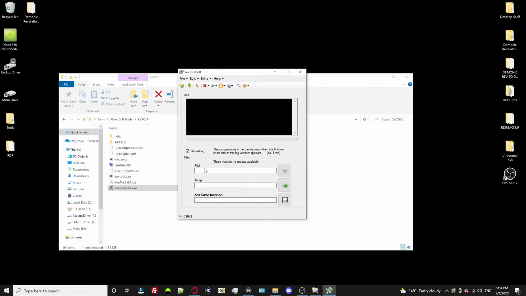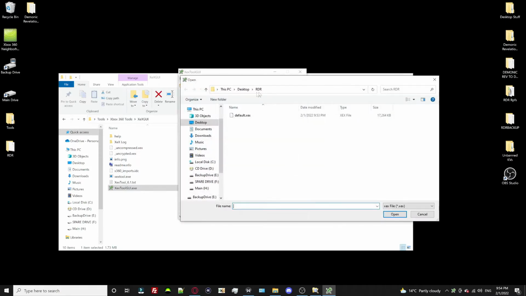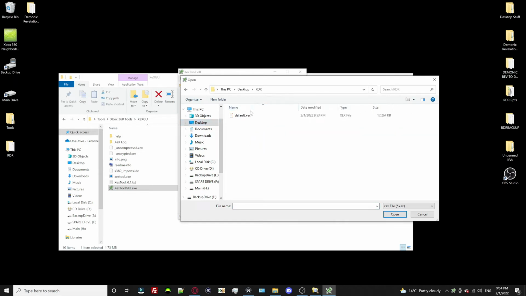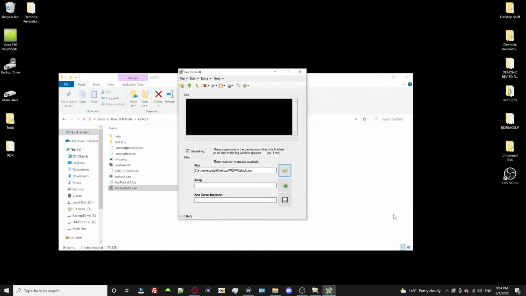So once you're here, you want to go down here to where it shows XEX and click the little cogwheel. And then you want to locate where your XEX is. Mine's in the RDR folder. You want to click the XEX and just click Open. Once you see it is open here, ignore these small little symbols. This is due to my region and locale being different than what it's supposed to be. But you want to go up here to this little cogwheel with the I symbol. Click down on it and click XEX Basic.